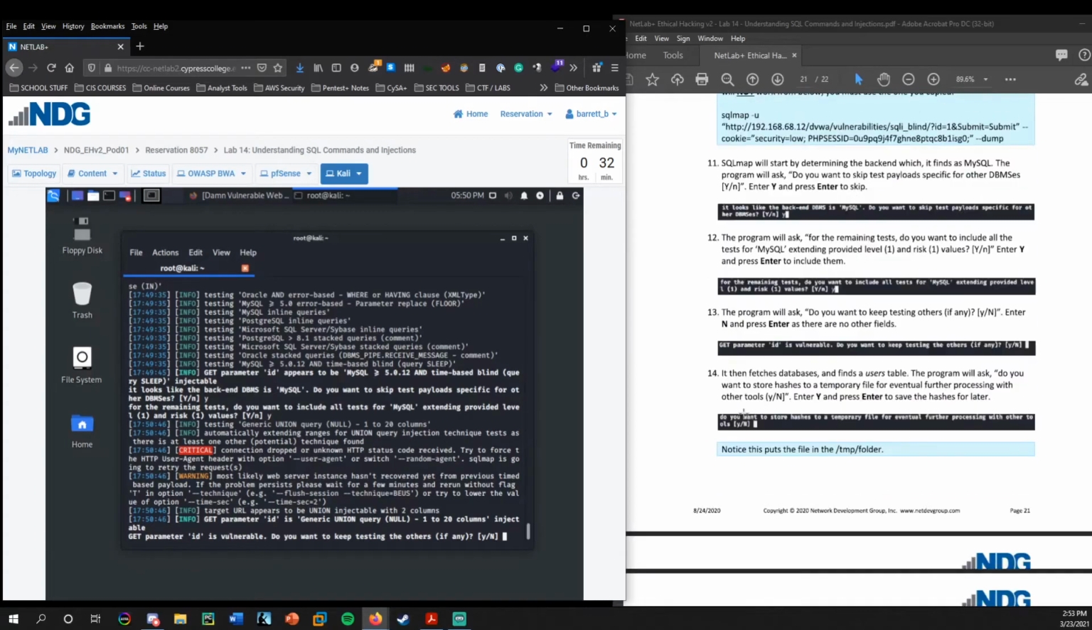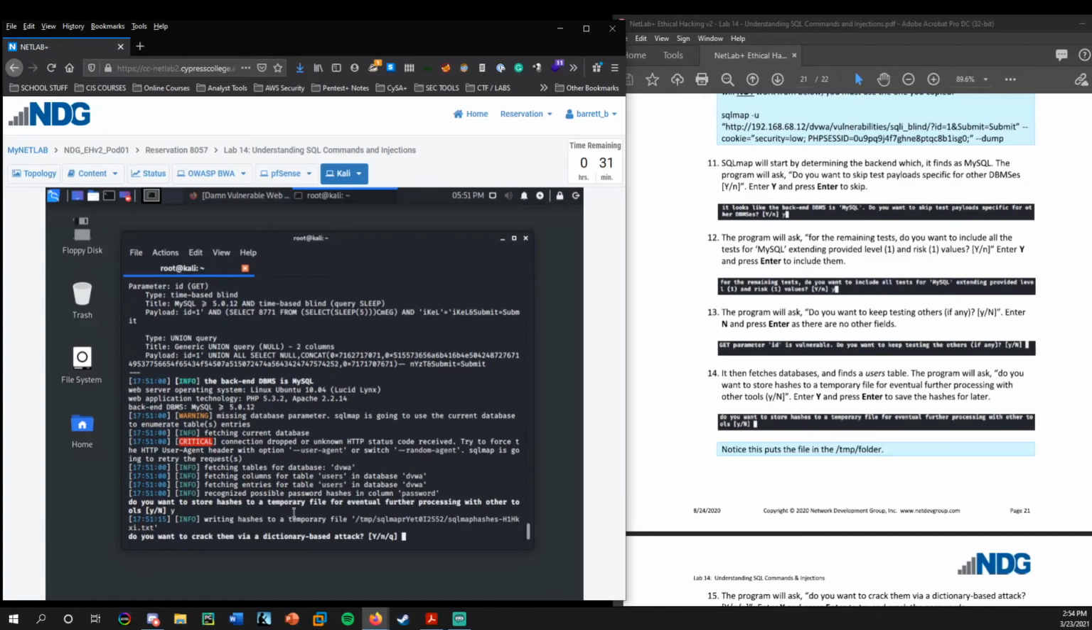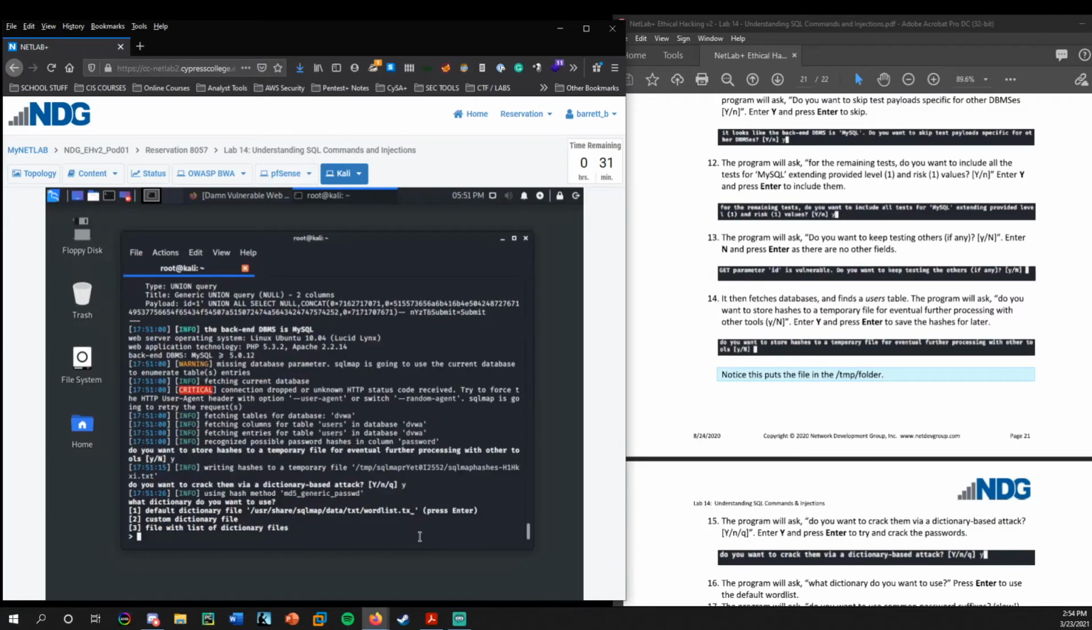I think when I did this the first time, I just said yes to everything. Do you want to keep testing the others? We'll say no. Maybe that will just move things by a little bit faster. Do you want to store hashes to a temporary file for eventual further processing? I'm gonna say yes, because we're gonna dump some hashes and we're gonna do some dictionary-based attacks. Yes. So do you want to crack them via a dictionary-based attack? We're gonna say yes.